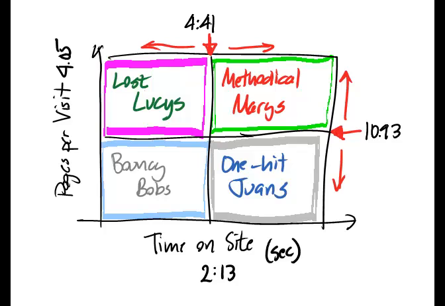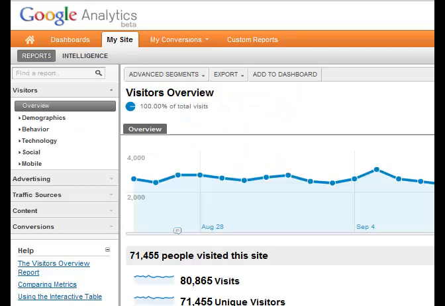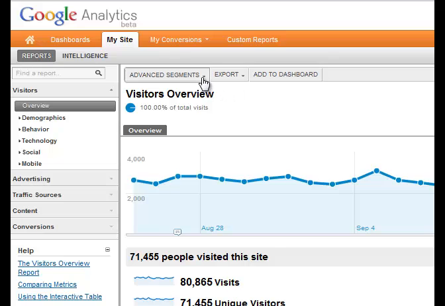Now we're going to go into Google Analytics and we're going to define segments for each of these four quadrants. And I'm going to show you how to create a segment in Google Analytics. Google Analytics provides a nice segmentation capability. Segments are great because they allow us to look at only certain slices of our visitors or only certain kinds of visitors and determine how things are working for them.